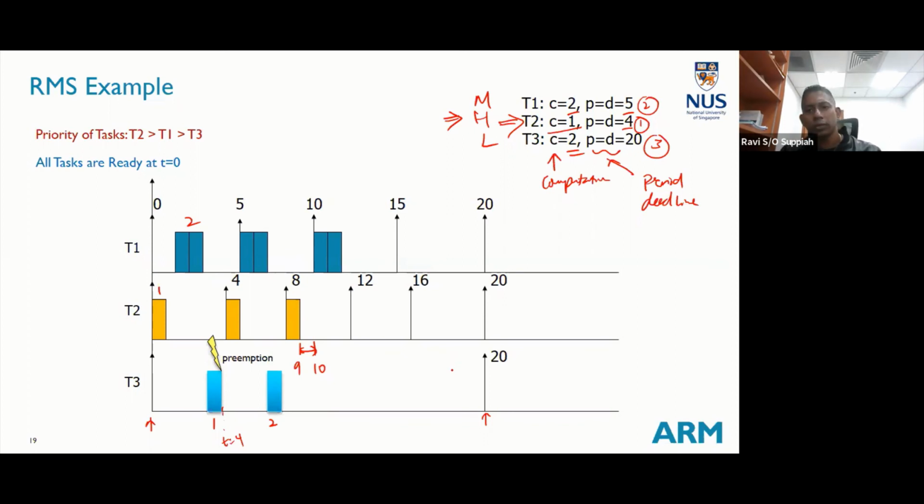At time T equals 10, the next instance of T1 is released. It completes, and then again at 12, T2. Then at time T equals 15, the next instance of T1 is released, but before it can complete, another instance of T2 comes in. So again, T2 will preempt T1 to take up 1 unit of time, and then T1 can go back and finish up over here, and then you carry on.